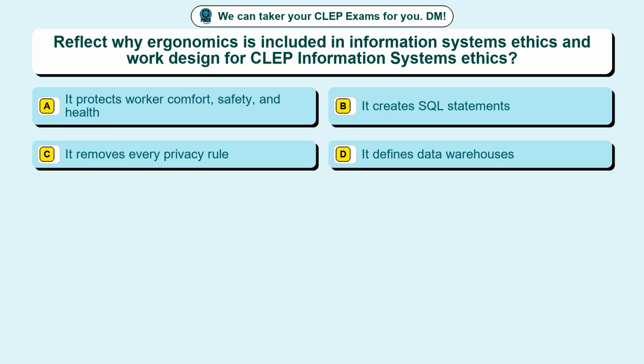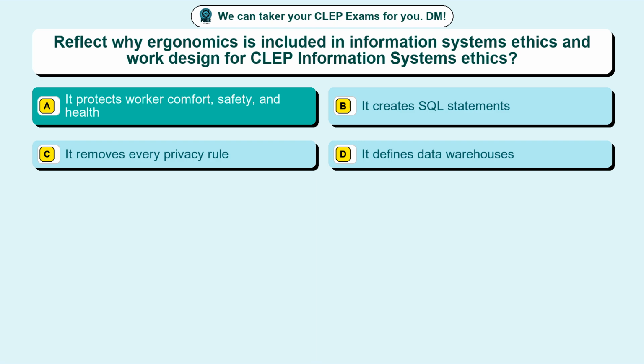Question 100. Reflect why ergonomics is included in Information Systems Ethics and Work Design for CLEP Information Systems Ethics. Option A. It protects worker comfort, safety, and health. Option B. It creates SQL statements. Option C. It removes every privacy rule. Option D. It defines data warehouses. The correct answer is option A. It protects worker comfort, safety, and health.